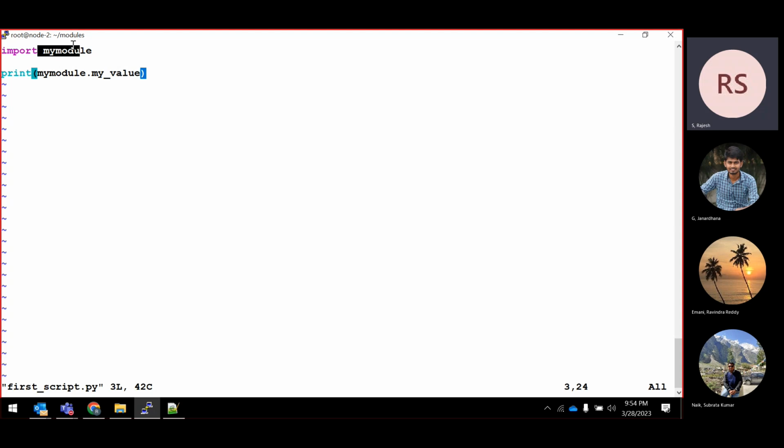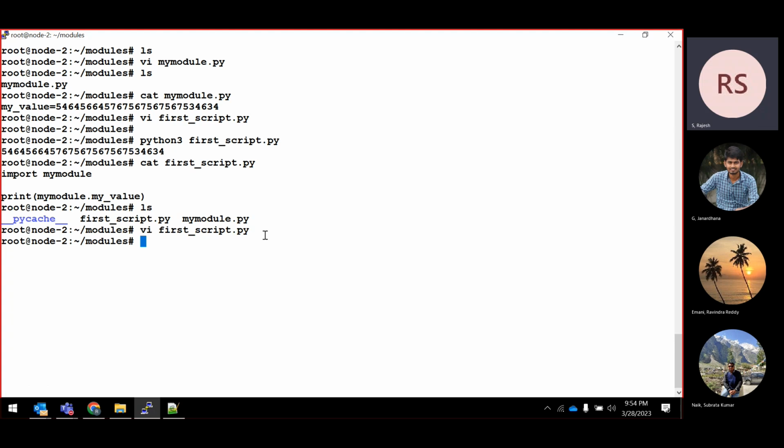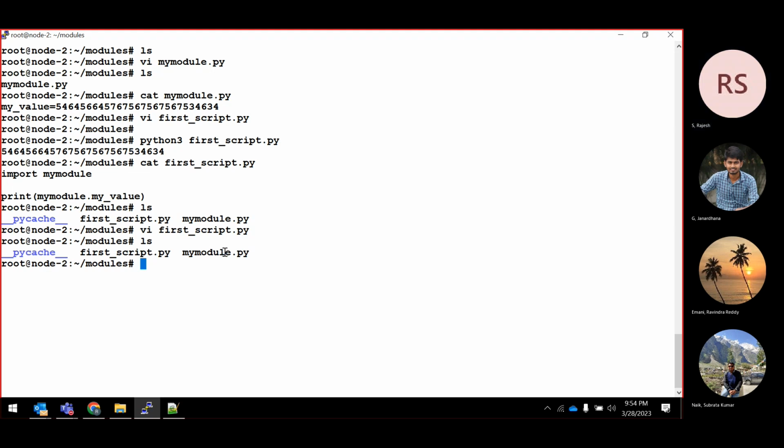Python is so clever that it is going to check in the present working directory only. Is there any module by that name? Is there any my model.py? Does this file already exist or not? Yes, it exists. So if tomorrow Subrat or Ravindra asks, "Rajesh, I don't have this file in this path, it is there in some other path. How can I import from that particular path?" You can do it. I will tell you later how to do that.